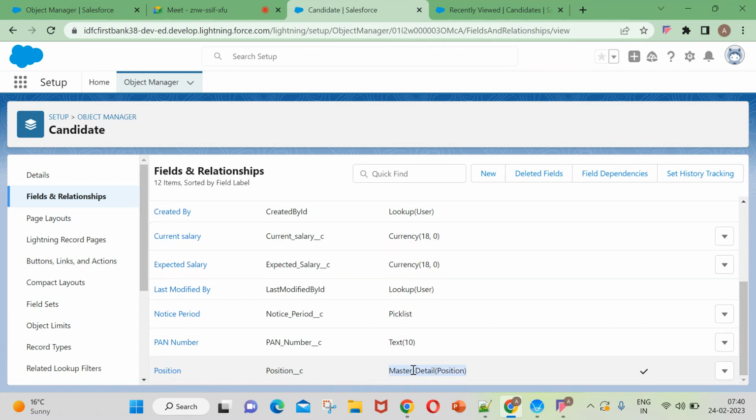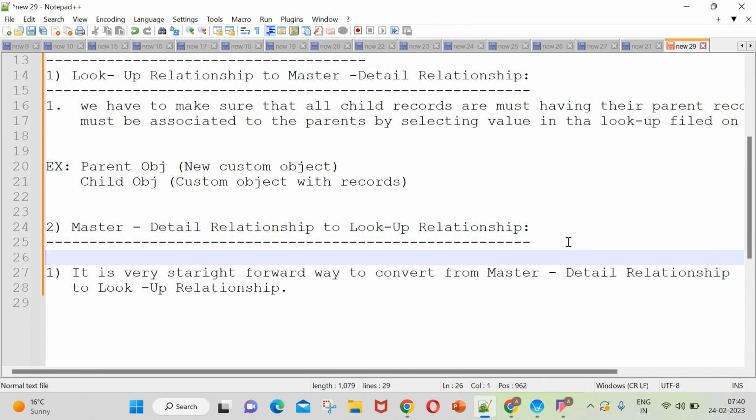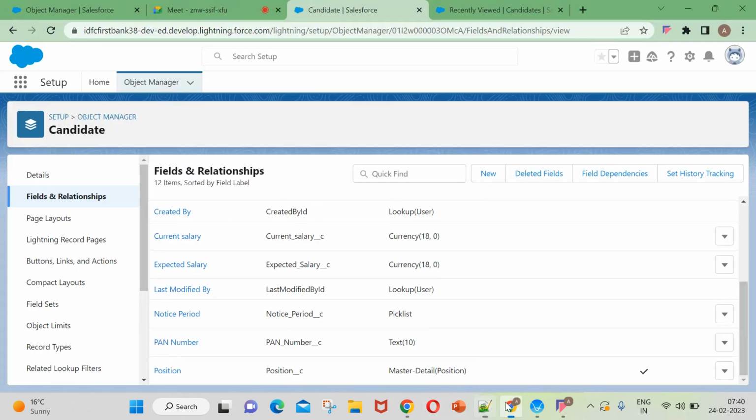Now we want to convert the master detail position to a lookup. It's a very straightforward way to convert from master detail relationship to lookup relationship. First we have to see one more condition. For example, let's try to convert it first.